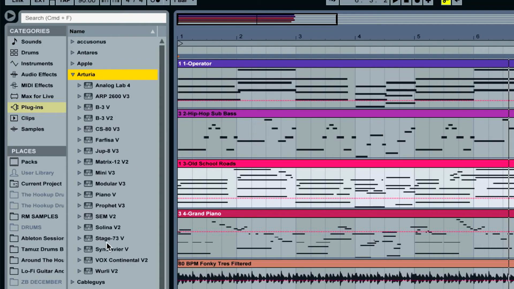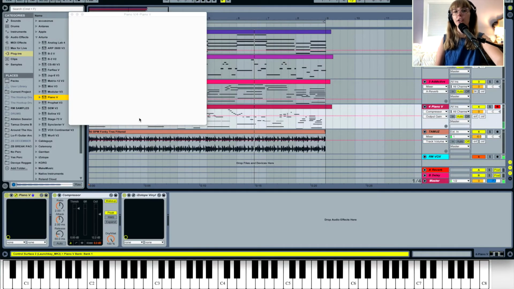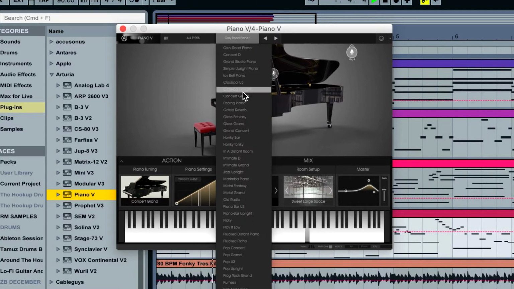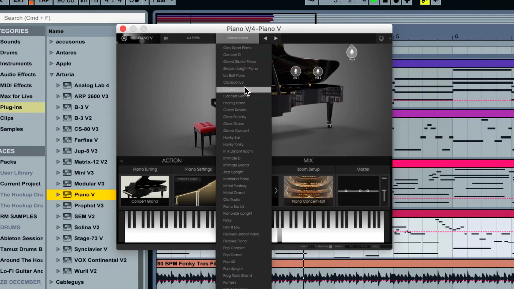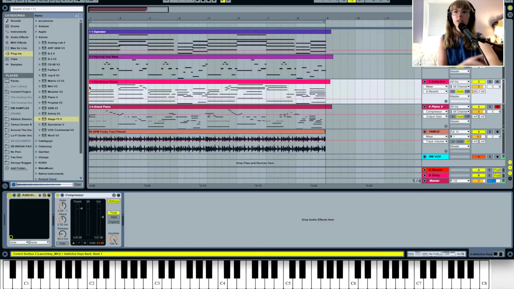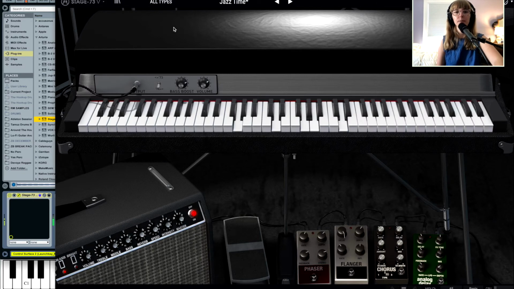As you can see here, this is the whole collection. I don't have the latest version of the Arturia collection, so there's a couple of other options that I don't have. Let's try adding the piano now. So we have all Arturia instruments. So now we have our Arturia piano. Let's add the Stage 73 so we can find a nice little Rhodes sound.